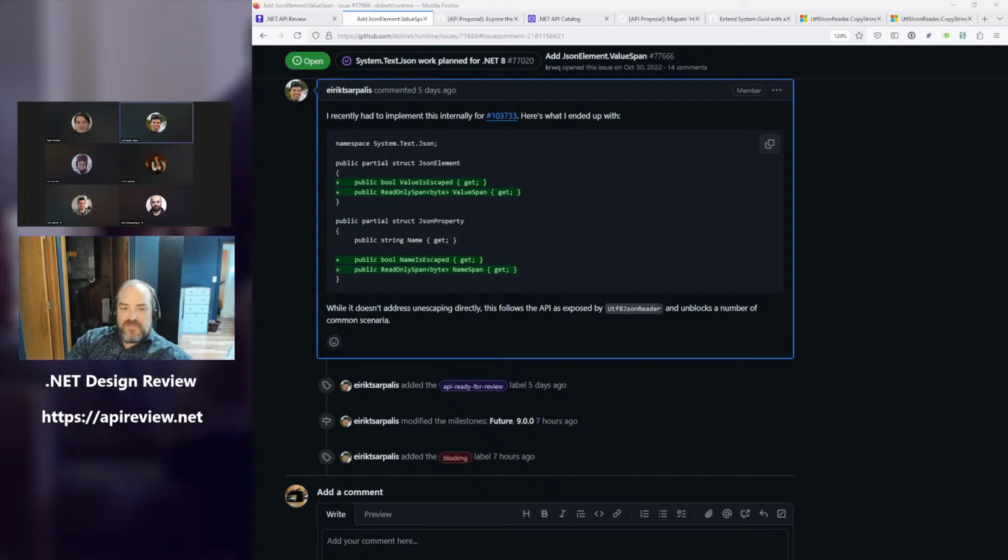And I think further to that point, the value span on UTF-8 JSON reader is a foot gun of its own, because we know that users have been relying on this without necessarily checking whether the value is escaped. In that case, their unit tests would be passing, but in prod they could be seeing all sorts of bugs happening.